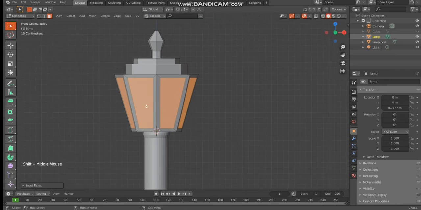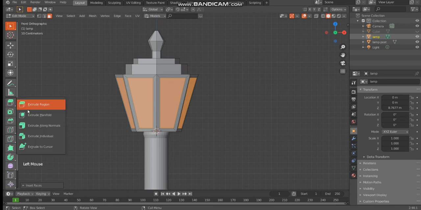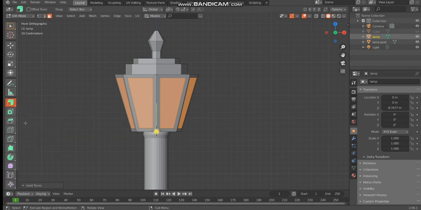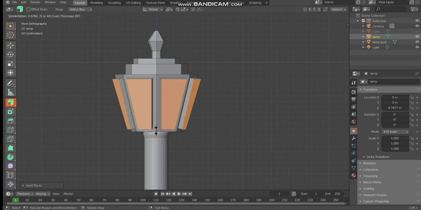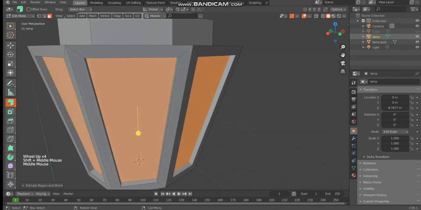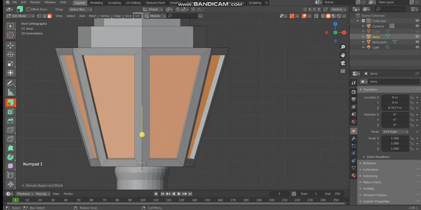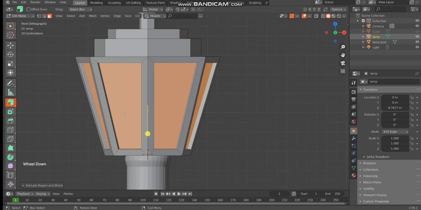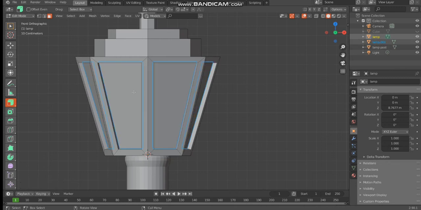Now to extrude it along the normals, I am going to select extrude region and from here extrude along normals. Now select this one and extrude it down so that it goes inwards. This much will be okay, I guess. So press 1 again to go to the front view. Now press P to separate these faces from the main object. I'm going to press P and then separate by selection.